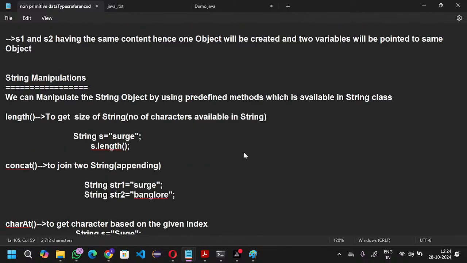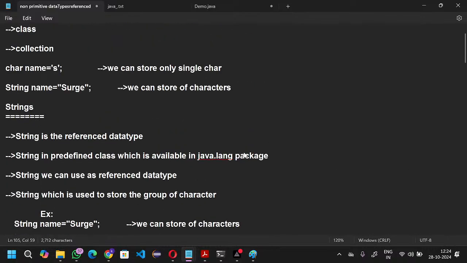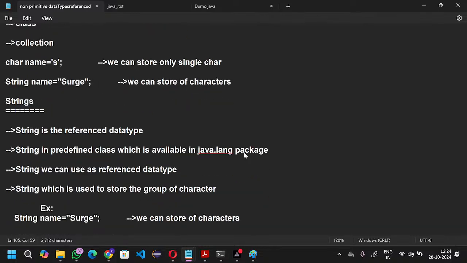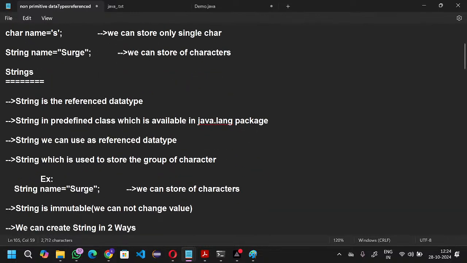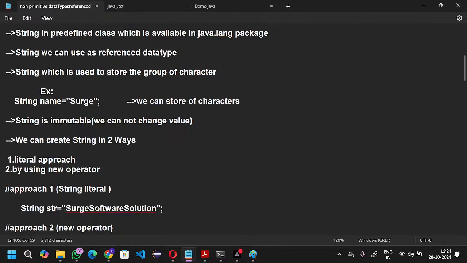Yeah. So today what we discussed, I will give the overview of it. We are discussing the non-primitive data type, that is the string. String is a reference data type, and String is a predefined class which is available in the java.lang package. The string is used to store a group of characters. String is immutable, meaning we cannot change the value.